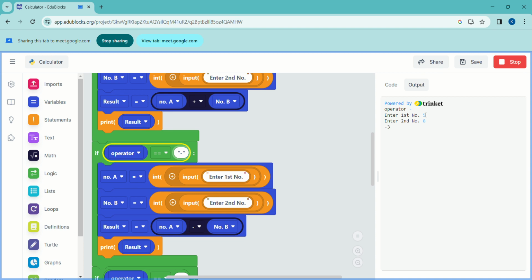Understood how to make the calculator? Easy. Try to do it and practice. The more you practice, the more knowledge you will get. Okay. See you in the next class.